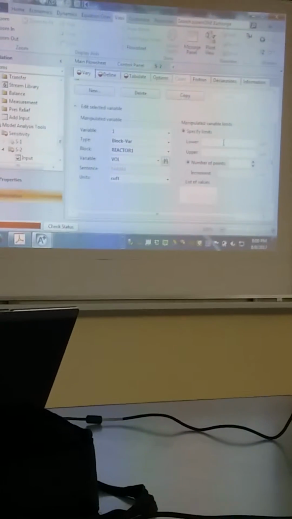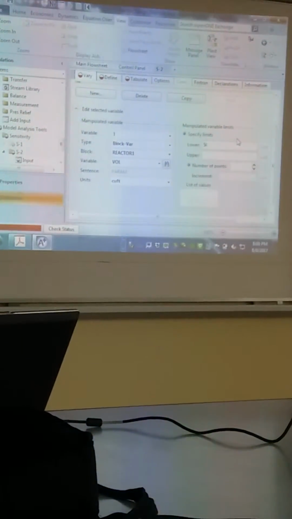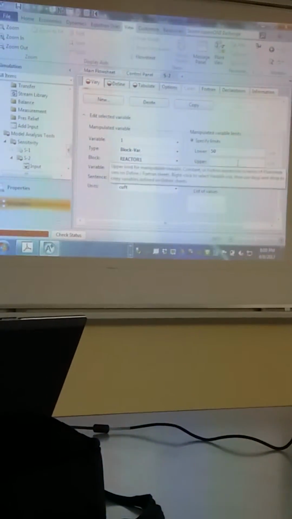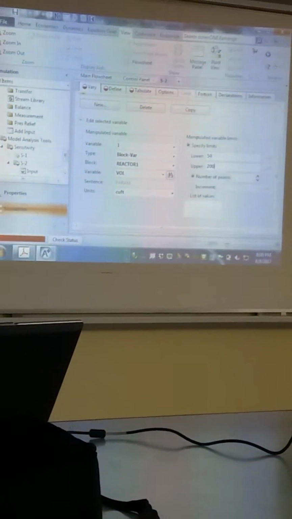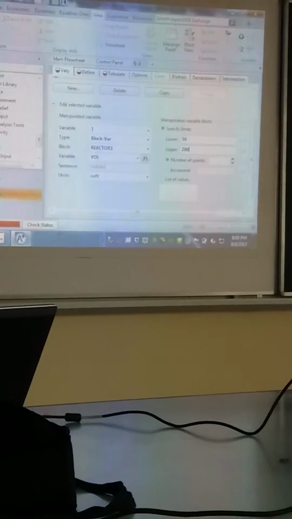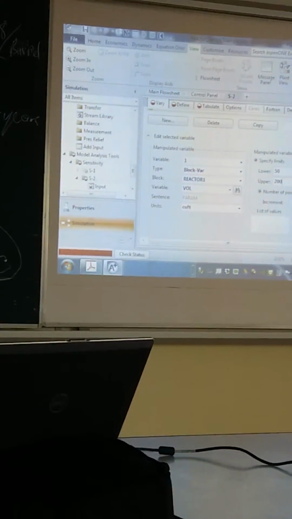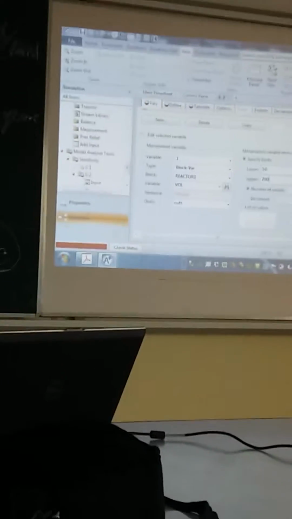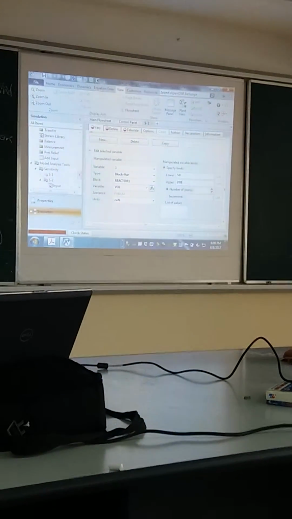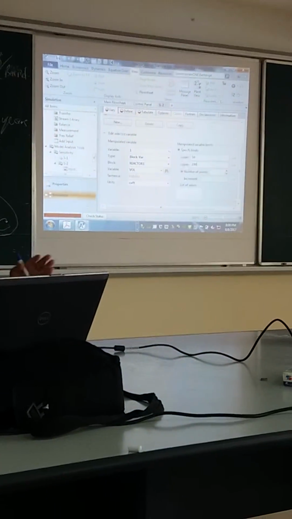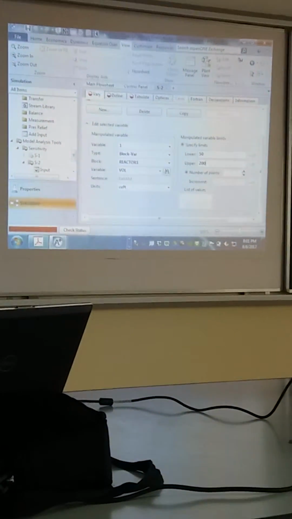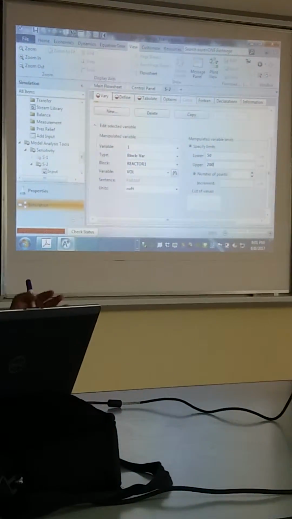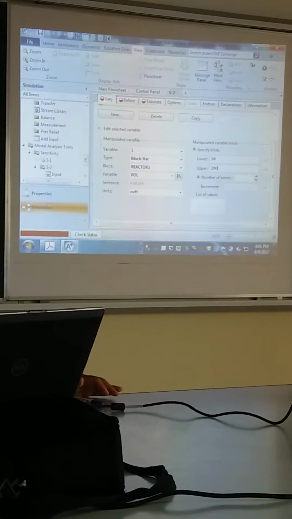So let's put in some numbers. Let's say 50 cubic feet is the smallest and 200 is the largest. So in a sense, you're asking Aspen now to search for the best volume between 50 and 200. You can change that range. If the results are not satisfactory, you can make that range larger or smaller.